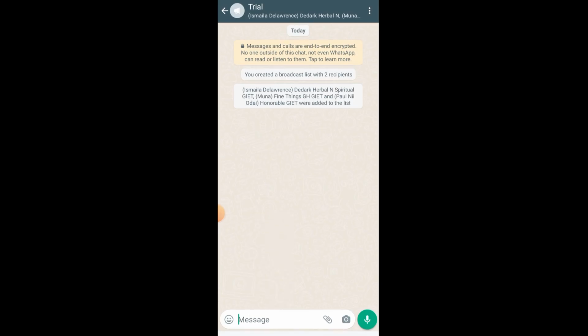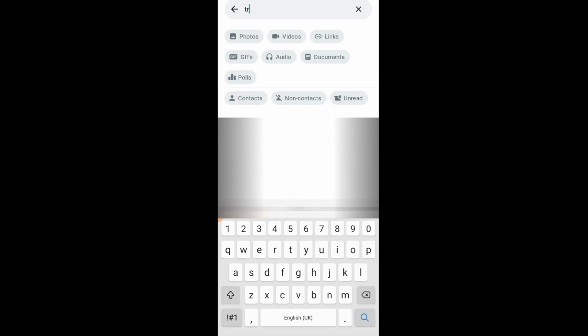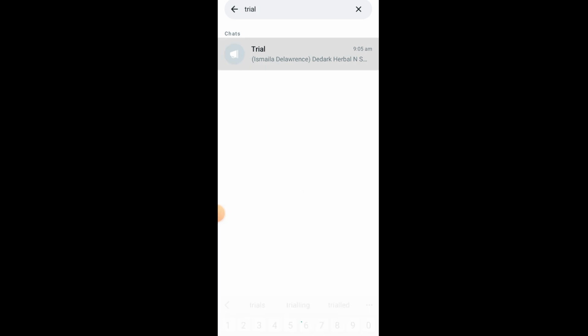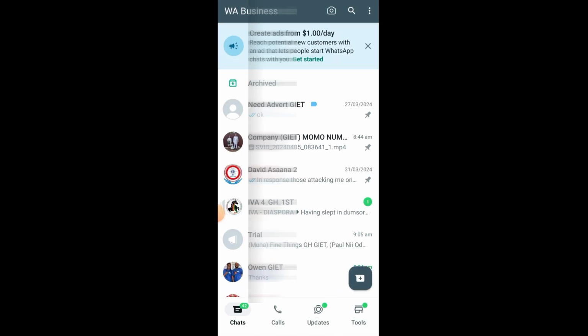So after that, you now open the broadcast list. If you don't know how to open it, you can even come and search. When you search the name, so if I click on trial, which is the name I gave to it, it will just open, and whatever you write there, it will send to all the people in that particular group. Do you get it? Yes. So whatever you put into that broadcast list, it will go to all the people in that list at the same time. That is the first way of creating a broadcast list.